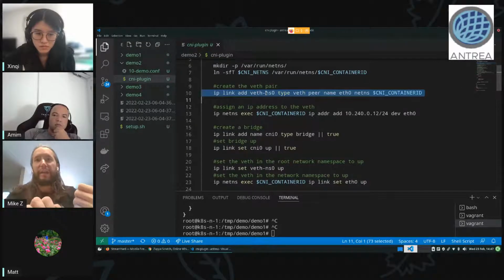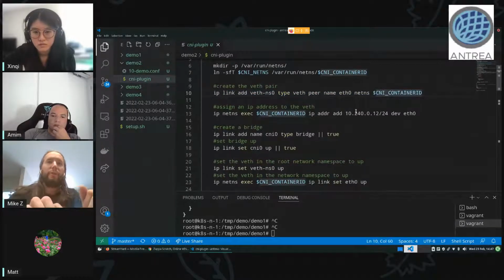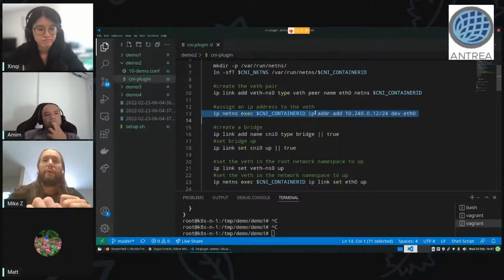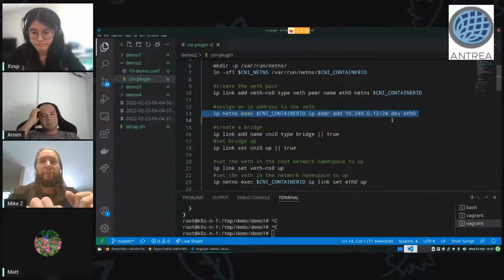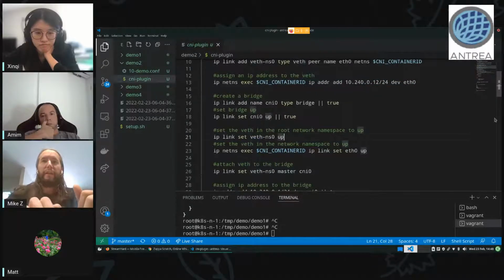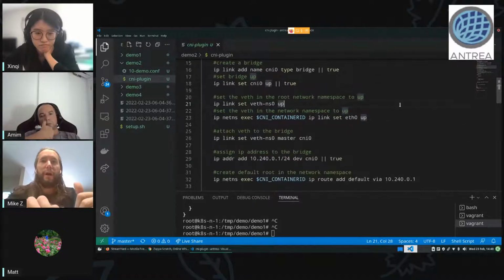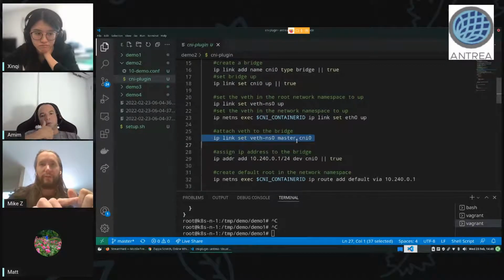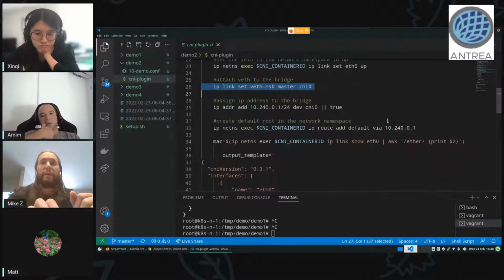We're actually creating a veth pair. We're moving it into the container of the pod's network namespace. We're going to take the role of the IPAM and assign an IP address. In this one, I just used 10.240.0.12/24. We're going to create the bridge if it doesn't exist. In this case, it already does. We'll set the bridge to up. We'll set the veth that's in the host network namespace to up. We'll do the same to eth0. And then we'll attach that veth in the root network namespace to the cni0 bridge. We'll assign an IP address, and then we'll exec and assign a default route.